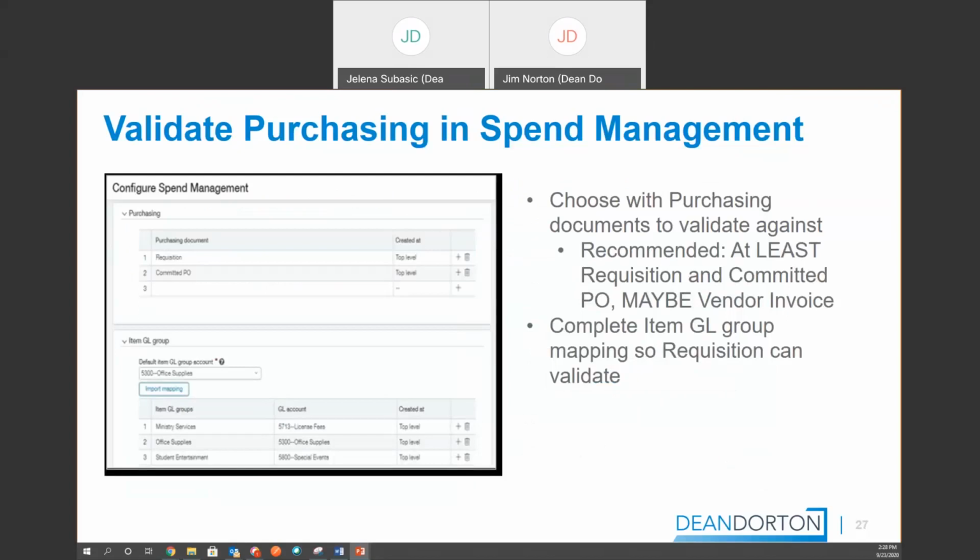Again, with purchasing documents, as I said, you need to choose which documents you're validating. I would say at least validate the requisition and the committed PO, maybe validate the vendor invoice. It really depends on your workflow. Are you using a requisition, or are you starting at a PO? Are you not doing any of that? You're doing a vendor invoice, in which case it might be too late by the time the vendor invoice shows up, but at least it would tell you if it's going to go over budget. Maybe then you can do some kind of negotiating.